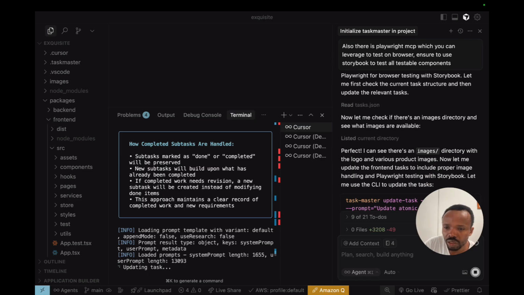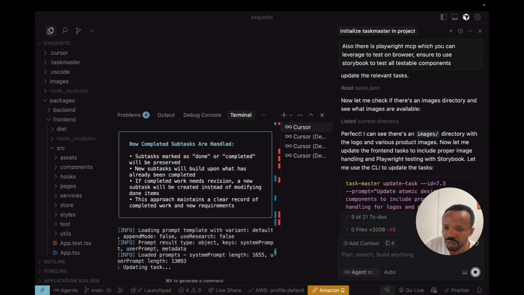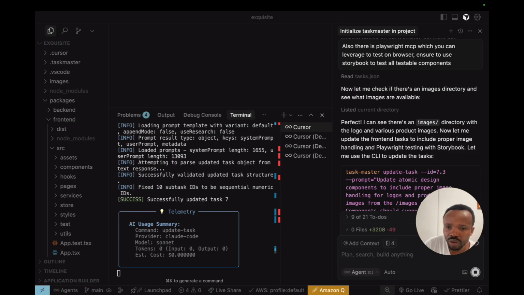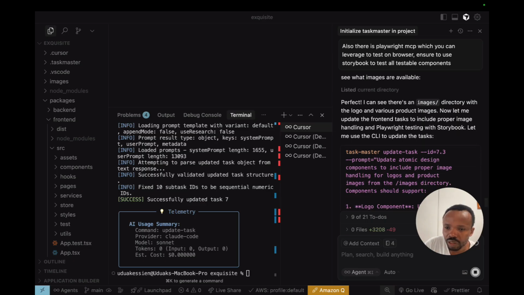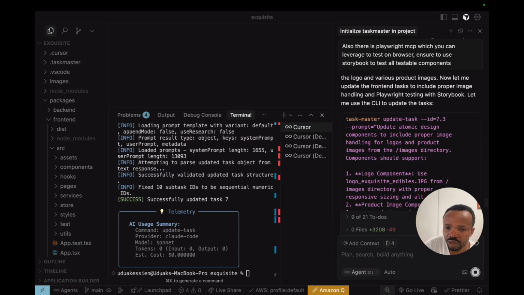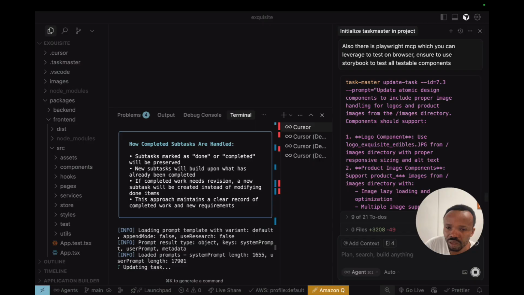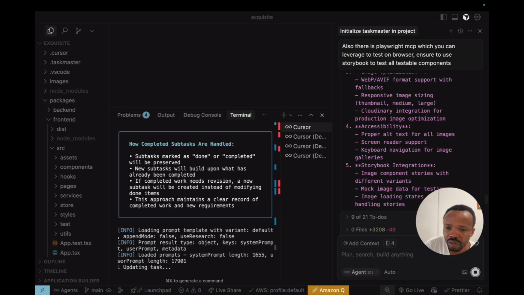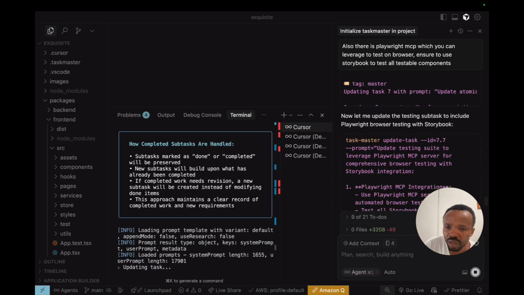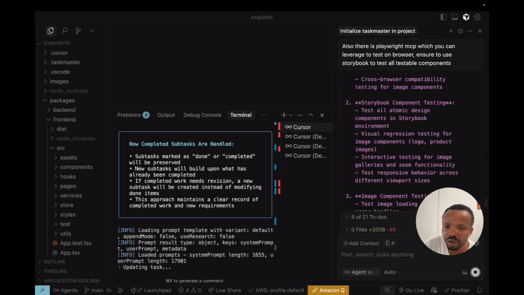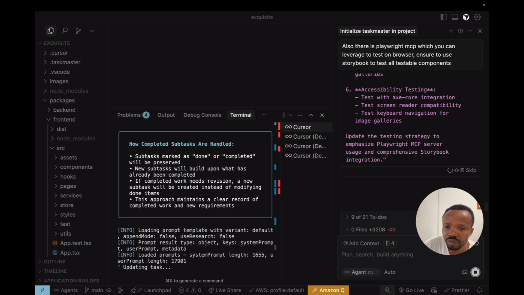Now let me check there's an image directory and see what images are there. Perfect, I can see there's an image directory with logo, various product images. Now let me update the front-end tags to include proper image handling, Playwright testing with Storybook. Let me use CLI to update tags. Okay, tag 7.3. We've not gotten to 7.3 yet. And Taskmaster. Now let me update testing software to include Playwright browser and testing with Storybook. Okay, 7.7. This is getting interesting. I like it.